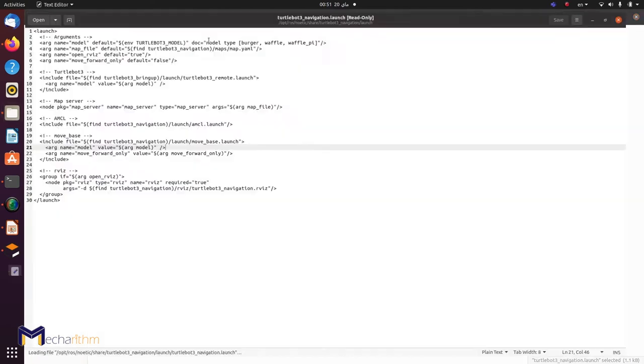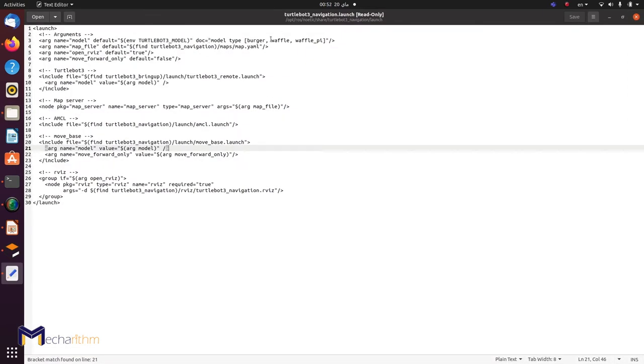And we've got the TurtleBot3 navigation. Well, it's basically a combination of all of these. So it launches your map server. There's a TurtleBot3 remote launch. I'm not sure what this file is about, but we can just neglect it for now. We've got the move base here, and we've got to open RViz. So what this navigation launches is basically some setup. It launches your move base.